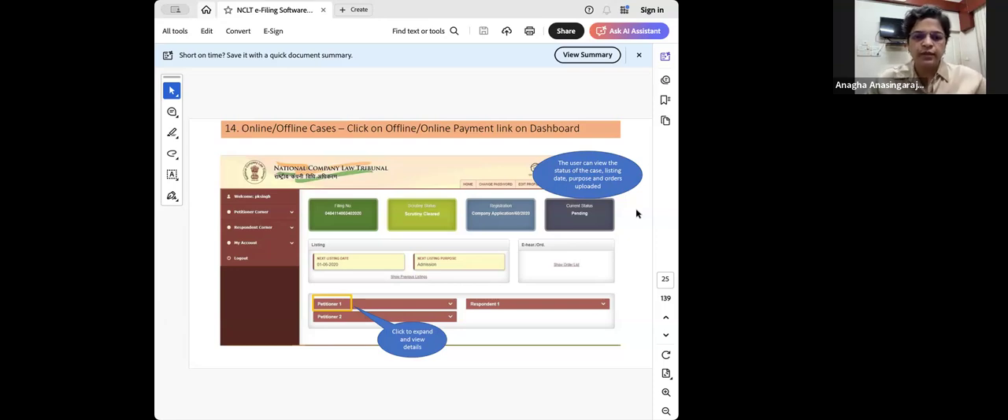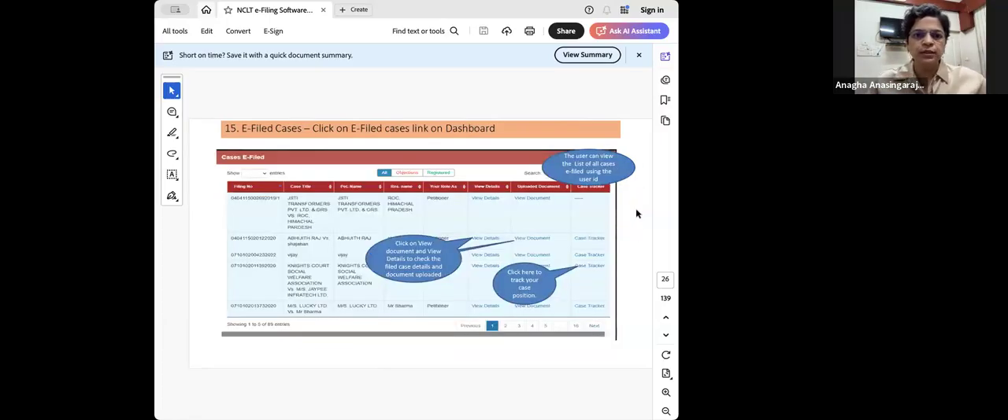So once those defects are removed and the case is numbered, we will be able to see those cases here, which is under the e-filed cases. So the case will be given a number, either that application or that petition will be numbered, and we will be able to see that on the dashboard. Now, these are the list of e-filed cases.